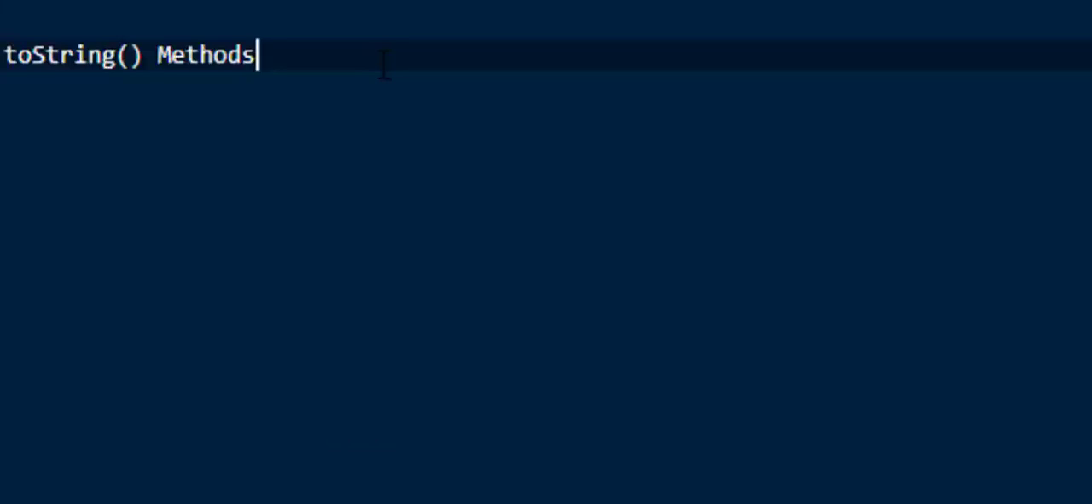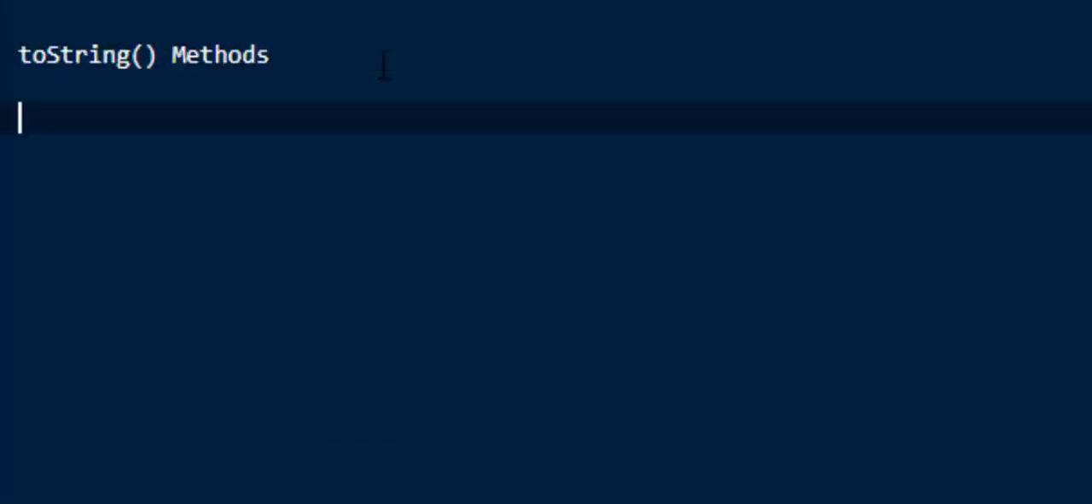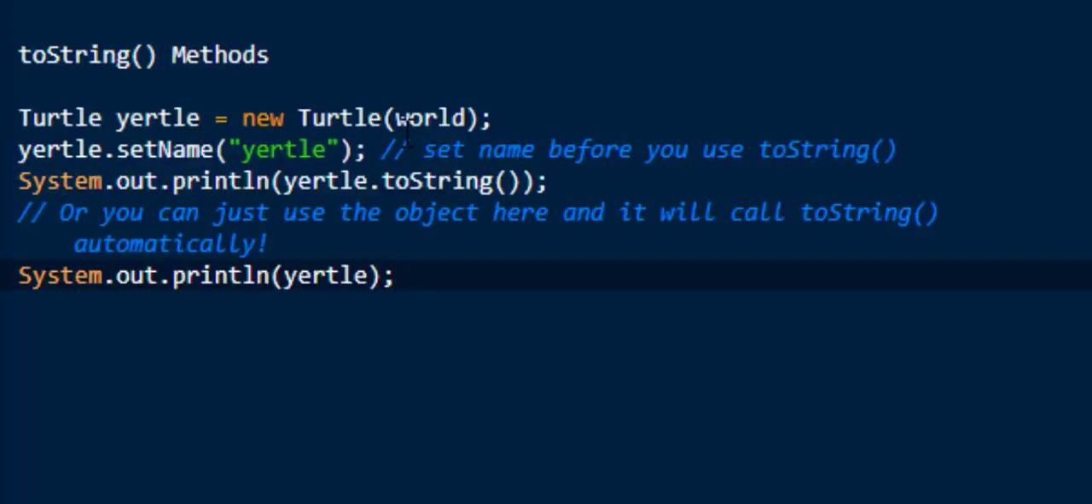Similar to this, let us see what toString methods are. These are another common method that returns a value. This method is called automatically to try to convert an object to a string when it is needed, for example, in a print statement. In the Turtle class, the toString method returns a string description of the turtle. Turtle turtle = new Turtle(world) and turtle.setName("turtle") sets a name before you use toString. Now System.out.println(turtle.toString()); you can use just the object here and it will call toString automatically.